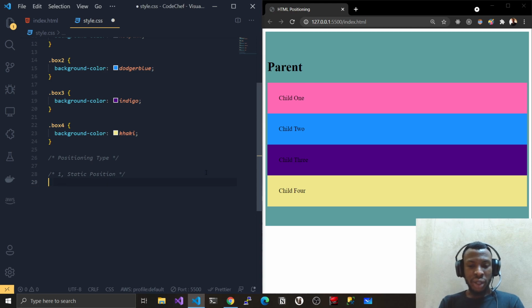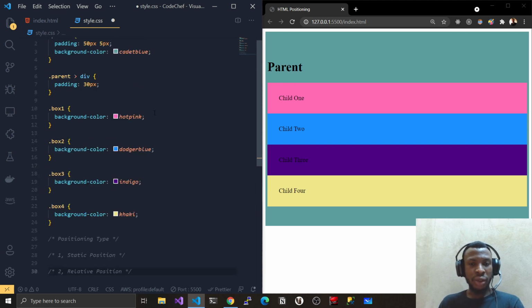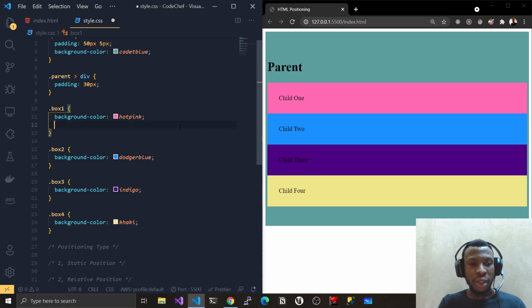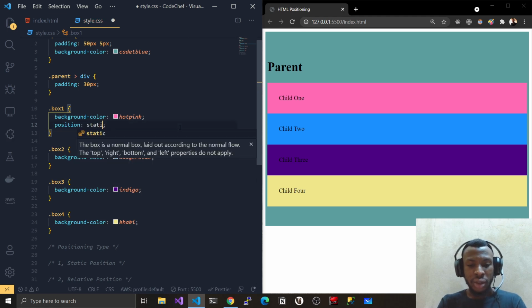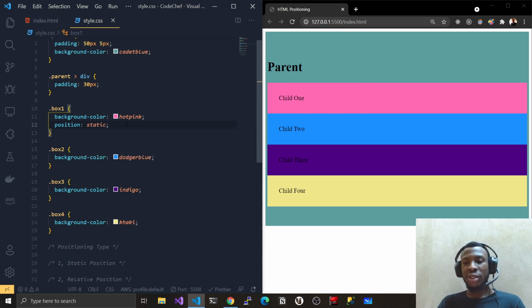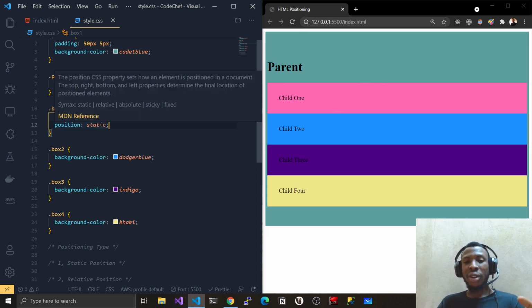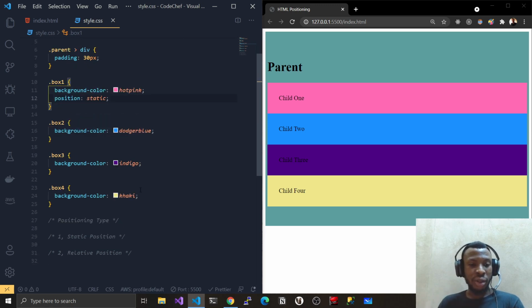And the next positioning is the relative position. And if you actually go ahead to give any of your boxes, so let's say for example you want to give this particular box a position type of static, you'll notice that nothing changes here. Nothing changes because by default it is the normal way the box should be rendered. By default your box is rendered as a static position element, so it doesn't change anything.